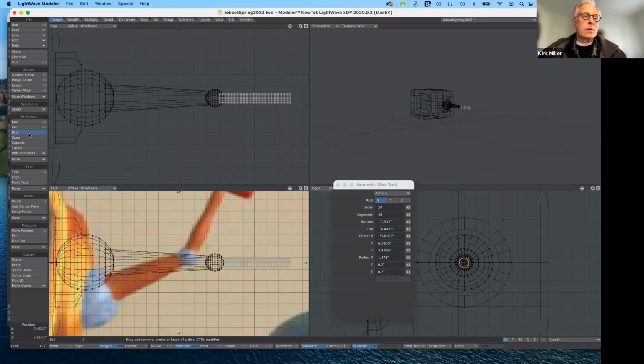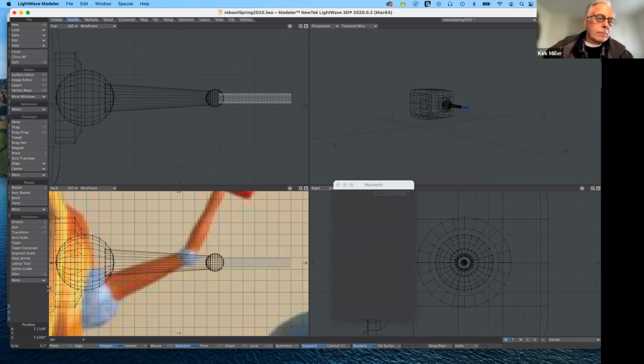Okay, so I've got my forearm and now I'm ready to make it kind of balloony. Well, where that is found is under Modify, and it's under More, because we have stretch, we have size, we have transform, we have axis scale, we have a taper, we have a whole bunch of them. But I want it down here under More, and it's the pole evenly tool. There's the pole tool, which is kind of like stretch, and there's the pole evenly, which is like size. I want pole evenly right now.